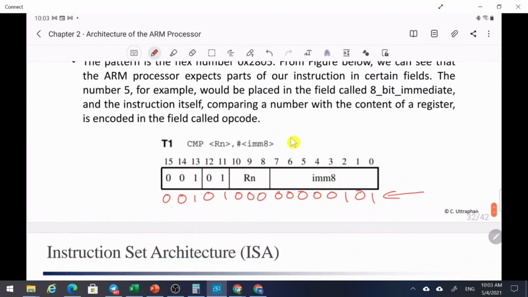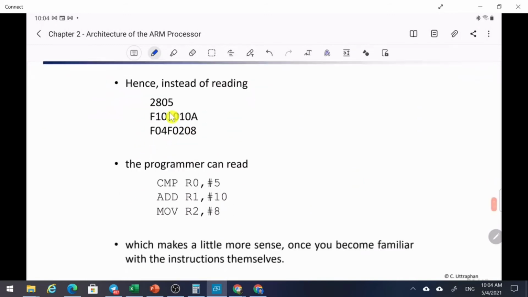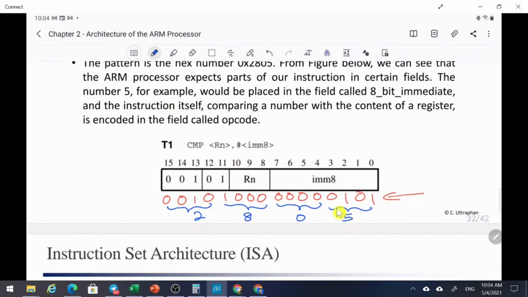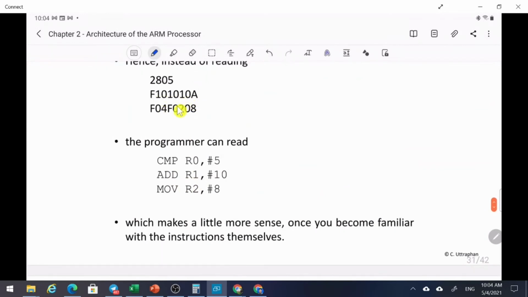And when we see it in hexadecimal, this is 2, this is 8, this is 0, this is 5, right? So that's why we have 2805. So when your computer, the instruction decoder, receives 2805 or this binary number, it will know exactly what to do: compare number 5 with the content of register R0. And for add, this is the code. For move, this number is the code, and so on.